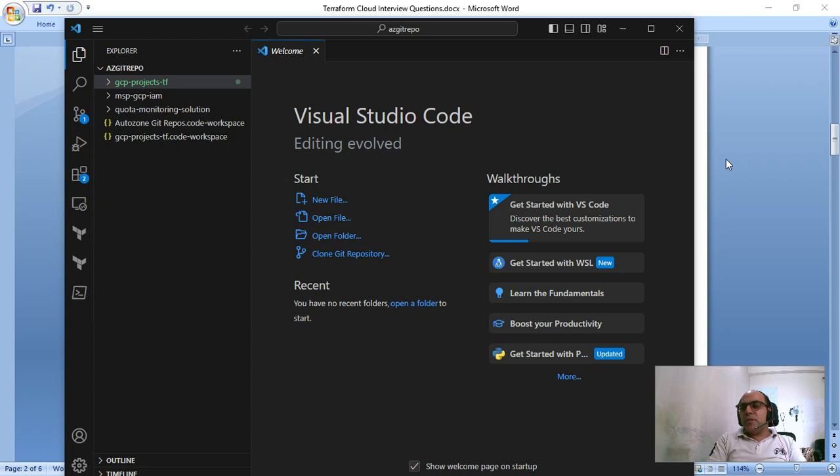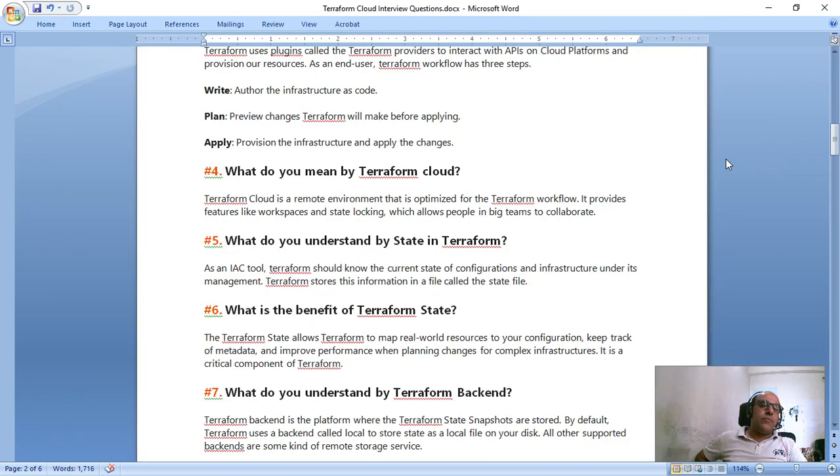And where were we at? State file, right? If there is no information in the state file, how will Terraform validate whether this server exists or not? If a state file is not there, it is going to create issues. So it is better that you create the state file, where you can put it on local or on remote. Terraform should know the current status of configuration and infra under its management. Terraform stores this information in a file called the state file.